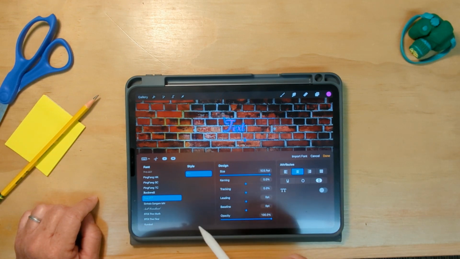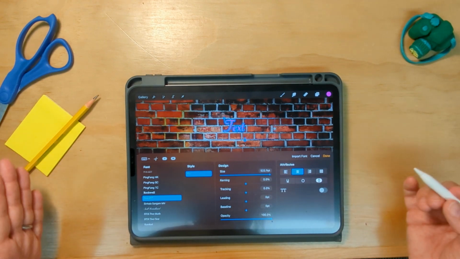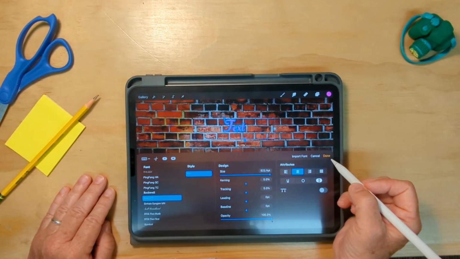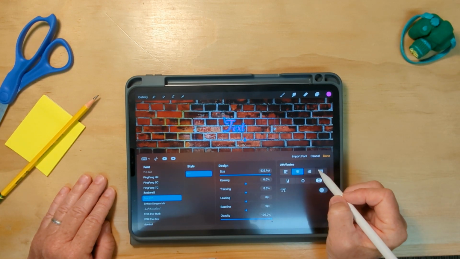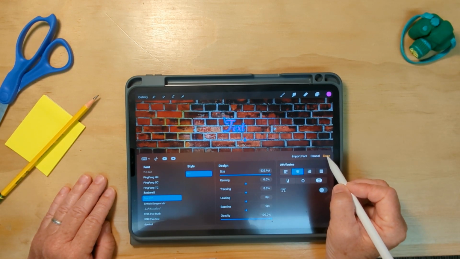and I can adjust that up. If you don't find one that you like, I can airdrop a font to your iPad so that you can find one that you actually enjoy. So I'm going to click, and you would click on Import Font here. I'm going to click on Done.